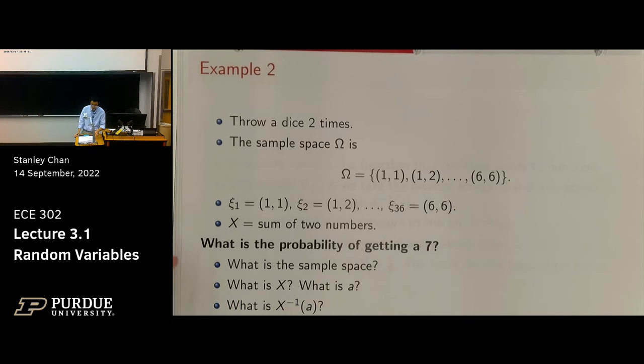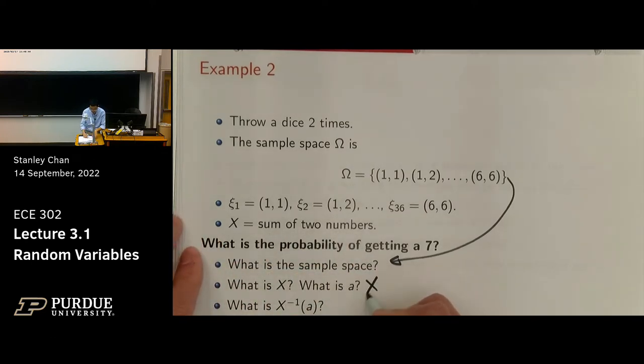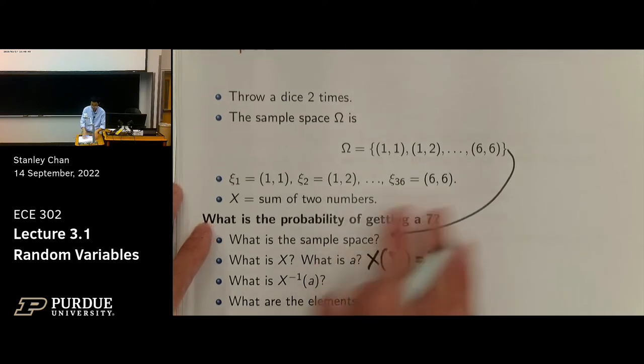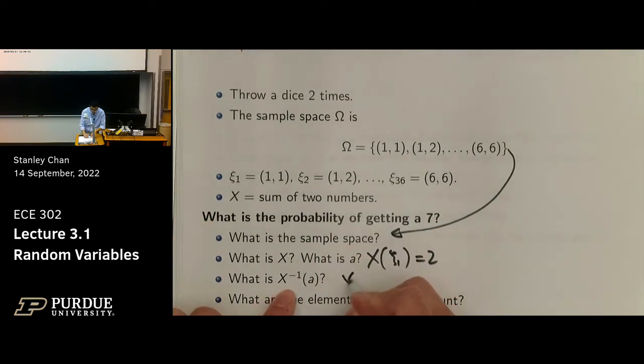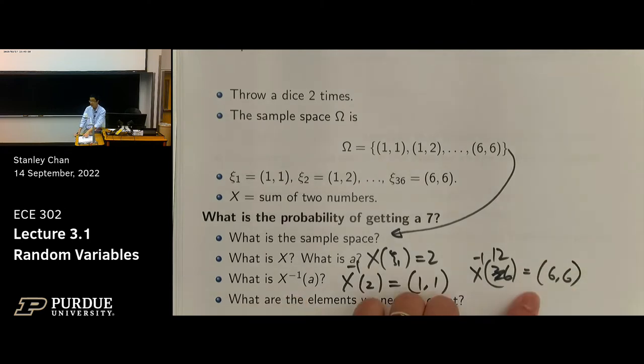So again, we can talk about what is a sample space. This is the sample space. What is the X? The X is the sum of the two numbers. So if you apply X to psi 1, which is 1 and 1, you're going to assign it to 2. And then you can, of course, do similar things for the other numbers. Inversion is that if I give you a 2, I take the inverse, it has to give me back 1 and 1. But if I take 36, I take the inverse, it has to give me a 6 and a... Oh, it couldn't be 36, it should be 12. It will be 6 and 6.